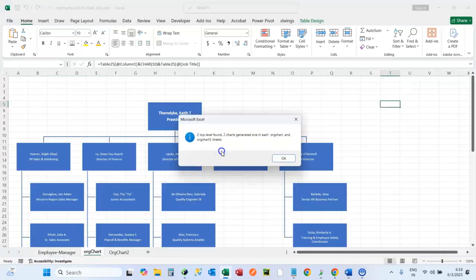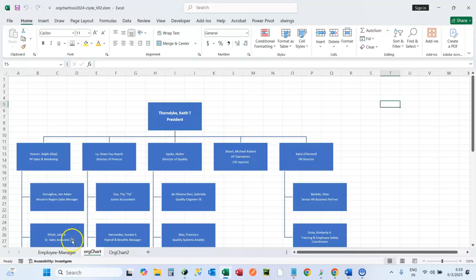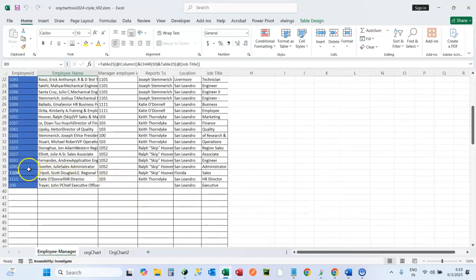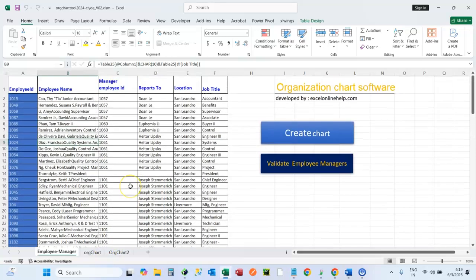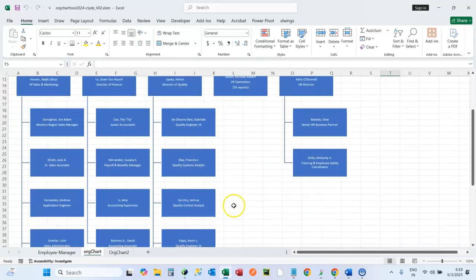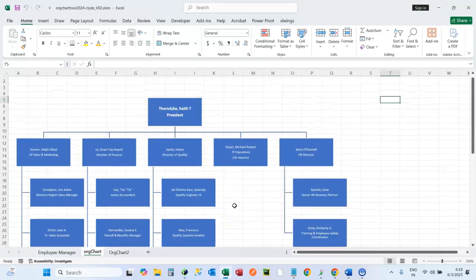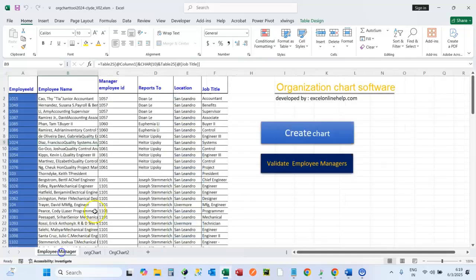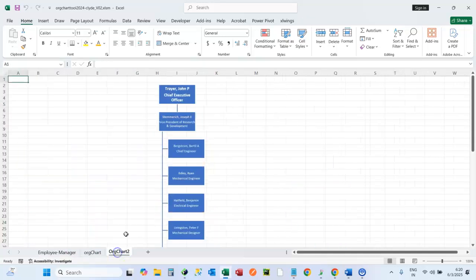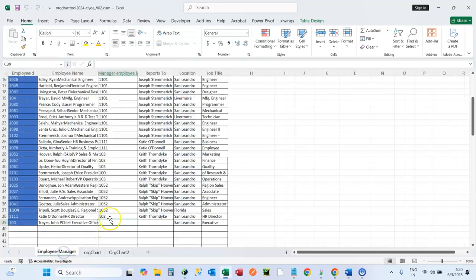I clicked on create chart. It generates the chart here. Now we have to fix that 1060. Then it will generate this chart. Now you can see these are the different charts. The report is in a tree format. Since there are two blanks, it considers them as two different bosses and creates two charts. So this is the other chart.